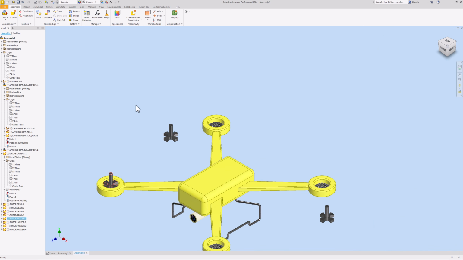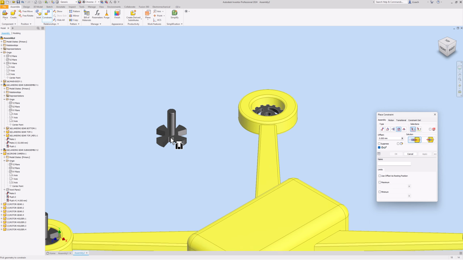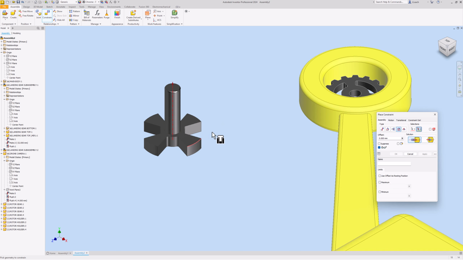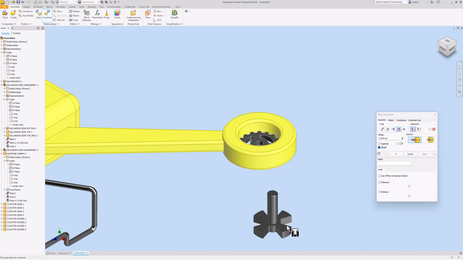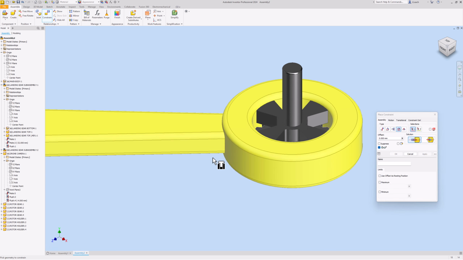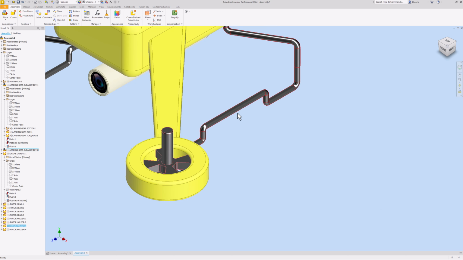So constrain, insert, opposed, click the top edge here, this circle here, apply. Let's do the same thing for these. Make sure I'm in insert. This one, apply. This one, apply. All right, let me make sure I didn't mess that up.